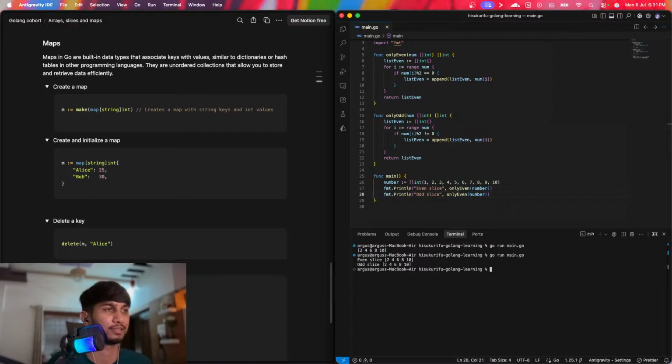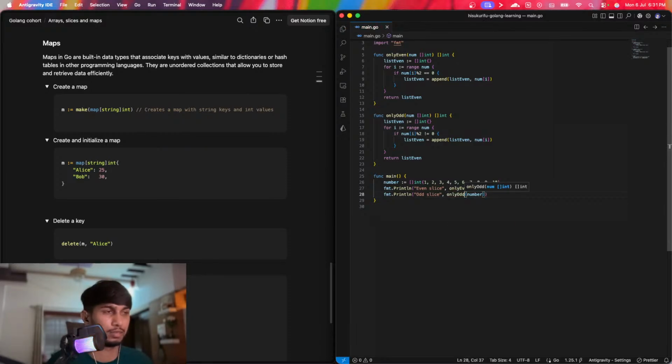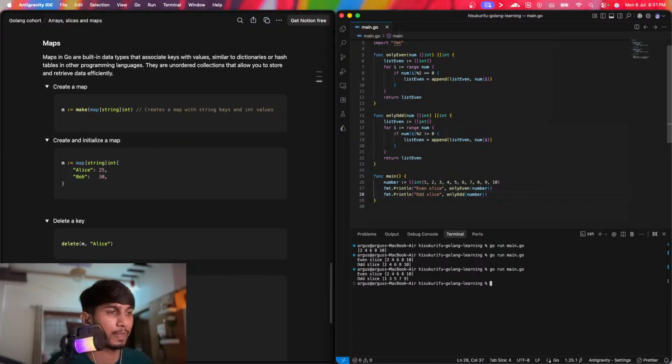Okay, so odd slice is not working. What is wrong with odd slice? Oh, okay. Oh wait, I did it on even, so... and there you go.